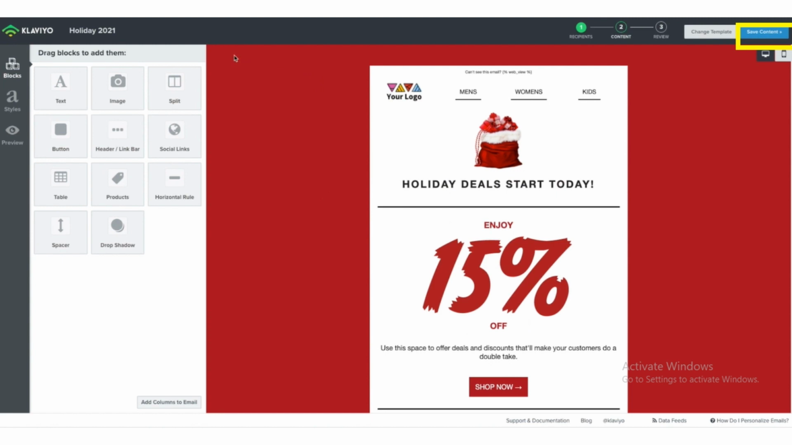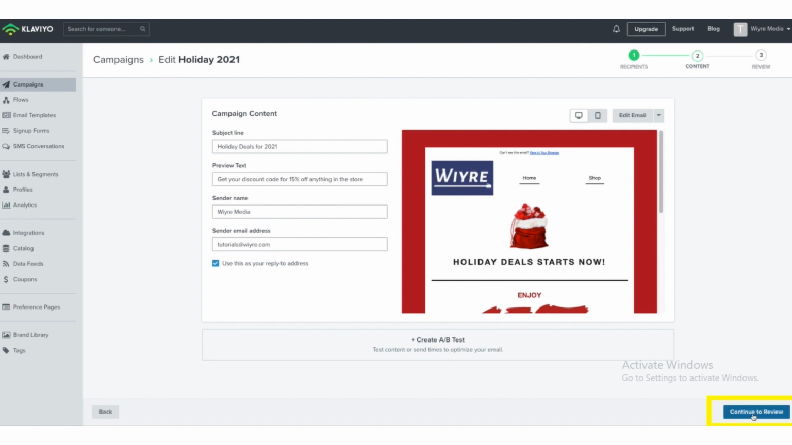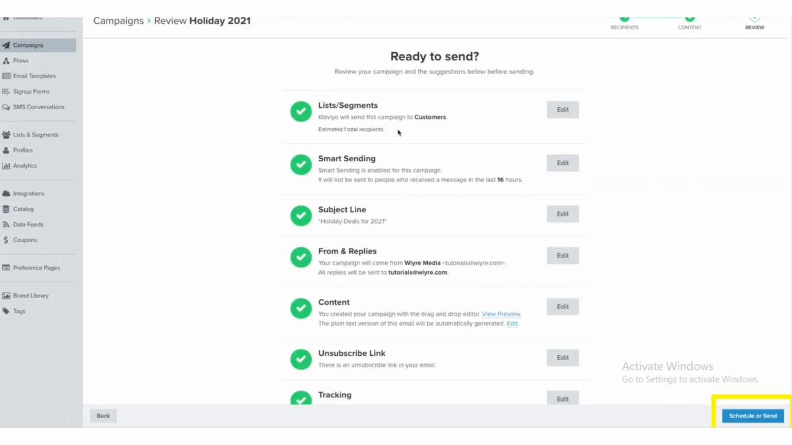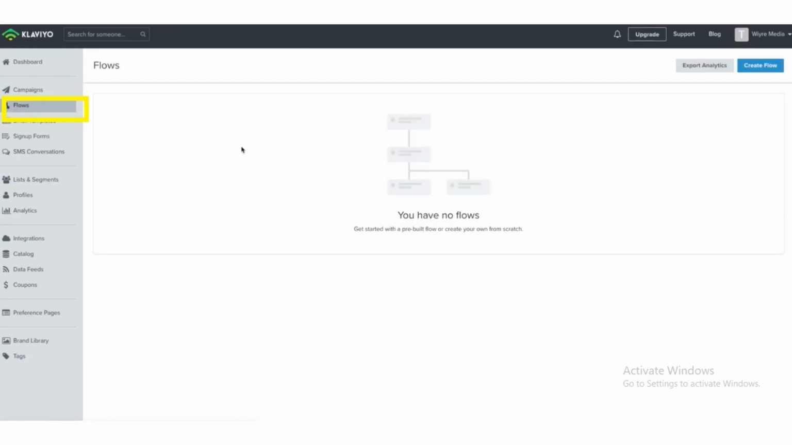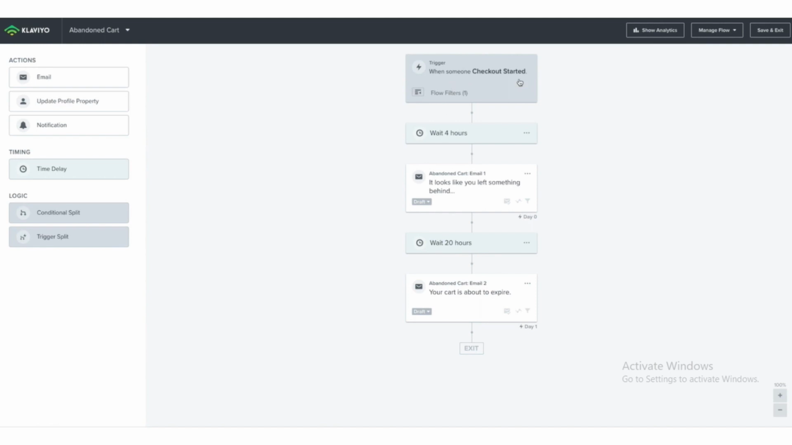Then click to save. After clicking the save button, click the content preview button and now preview all the changes once and click schedule or send. You have two options, choose accordingly. Now click the flow button. Here you will see all the activity of customers and all.